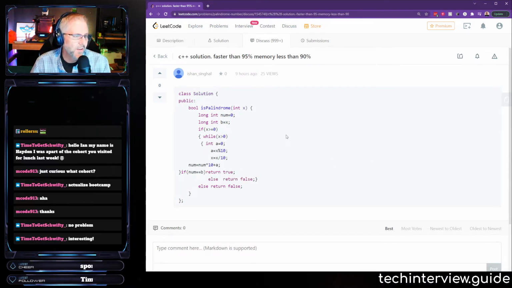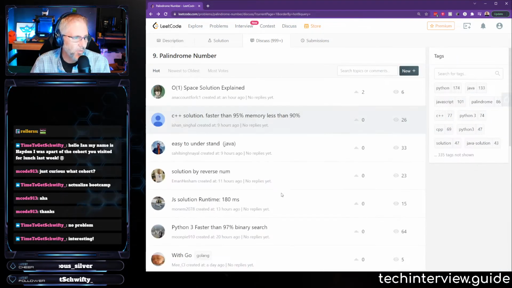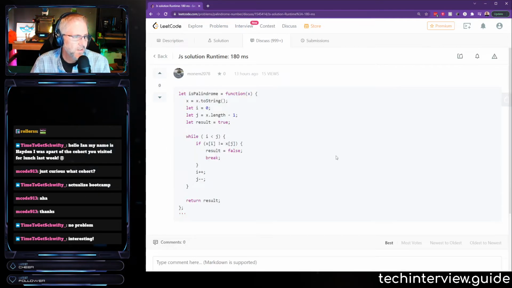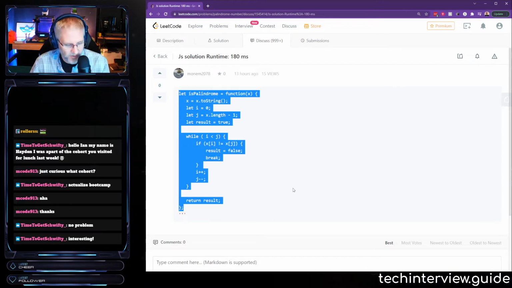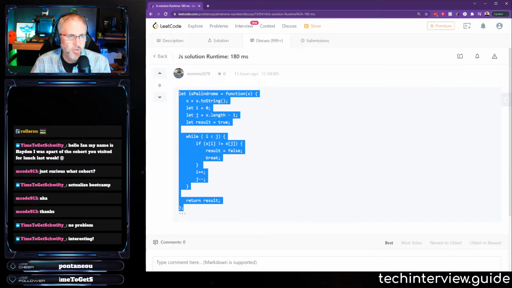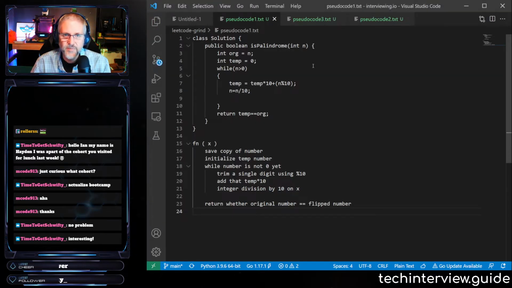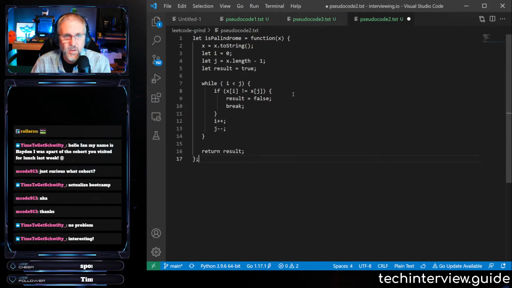Because that pseudocode would be exactly the same, I want to see if I can find someone's code that's a little bit different. This one is also a little bit different as well. So I'm going to grab this JavaScript answer, and we'll throw that into our editor here as well. So this will be our second pseudocode.